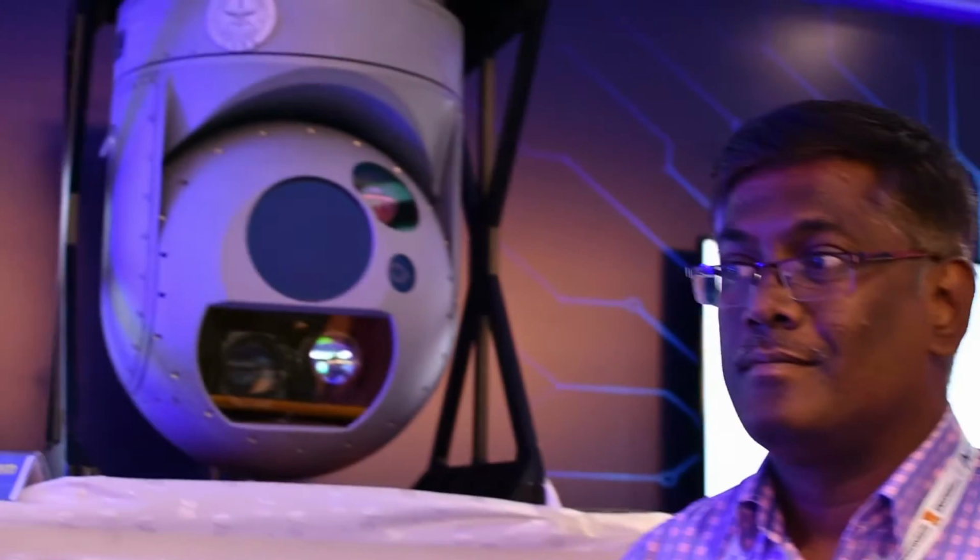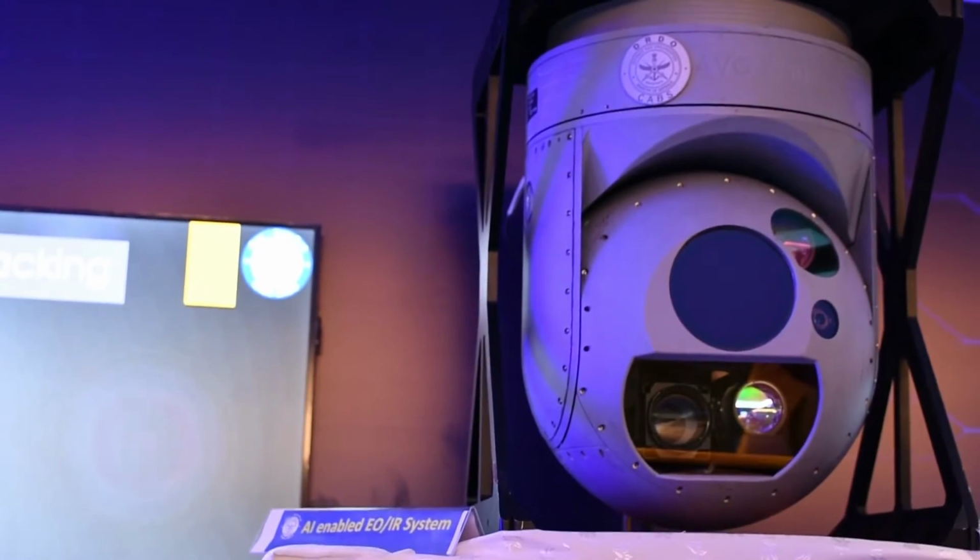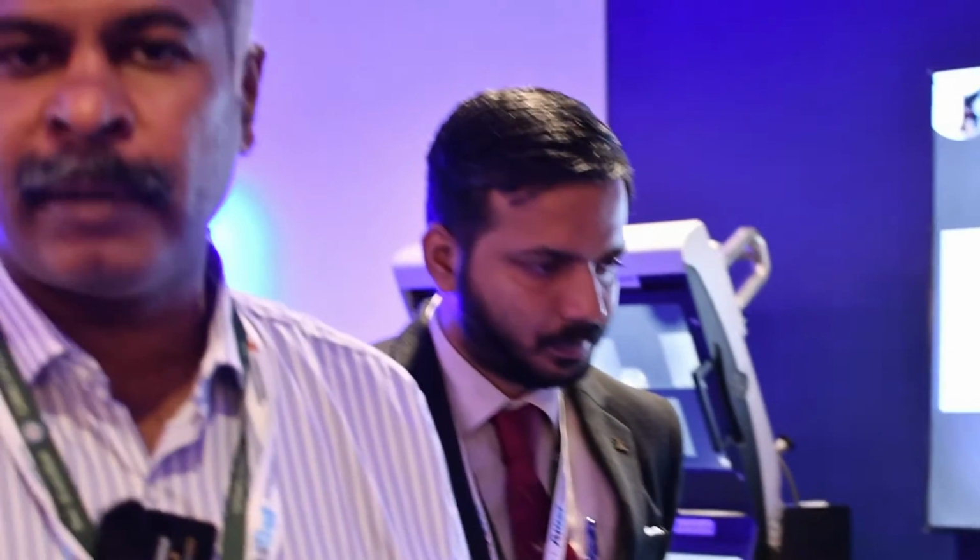So what we have brought here is an airborne electro-optic infrared system, which has multiple cameras and laser payloads. What we have done here is we have enabled AI on these devices. When we say we have enabled AI, there are two technologies that go into it.